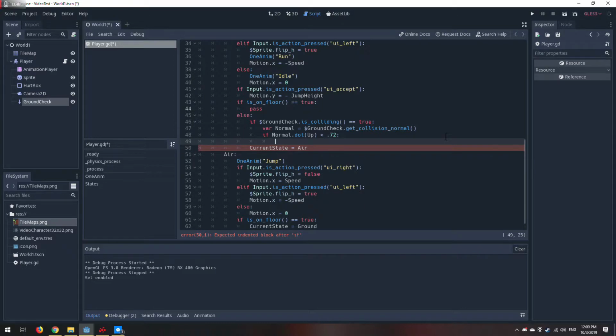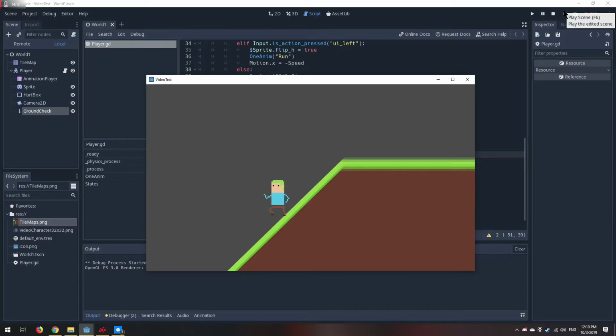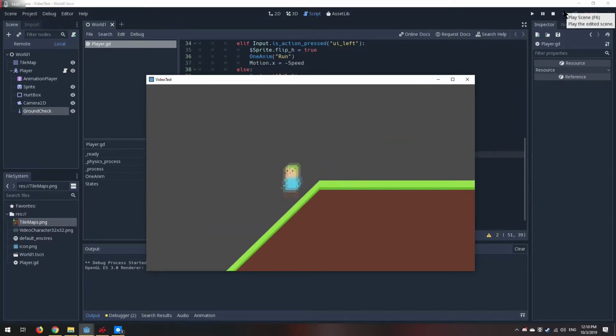But now we're going to say if the dot product is that, we're going to have motion Y equal to 400. And if ground check, or we've got to put in else if ground check dot is colliding equals false, we're going to set current state equals air. And honestly, this is going to give us an issue. I'm going to show you how to fix it. It's really simple. So you can see now our player will be able to round the edges without an issue. And you can see he will stick onto that slope really, really hard.